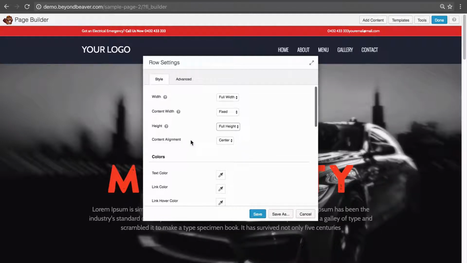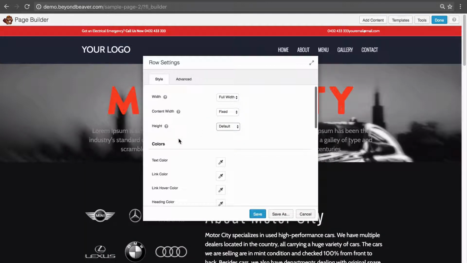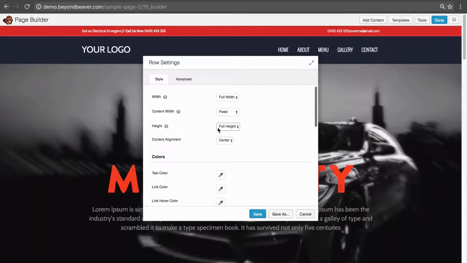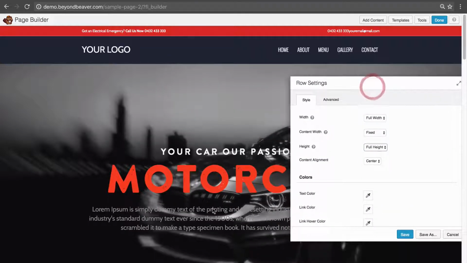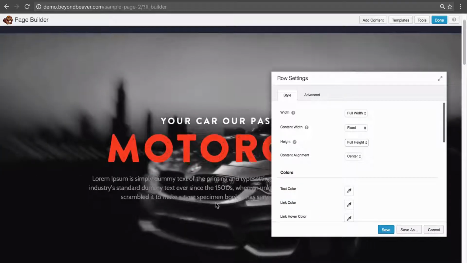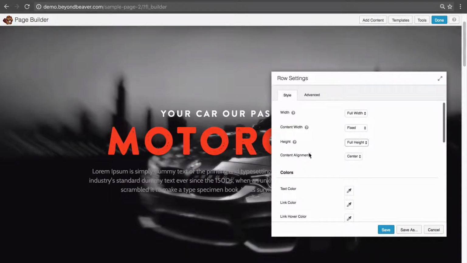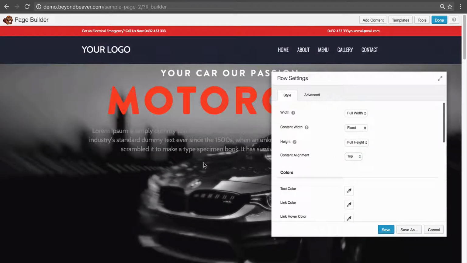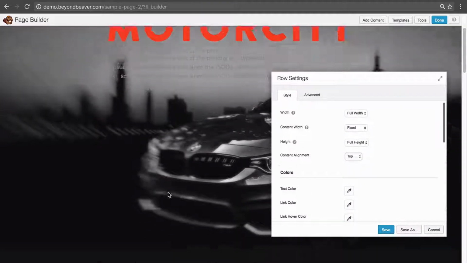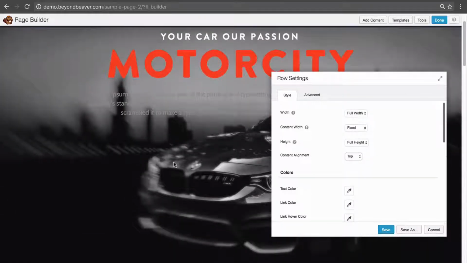Now this content alignment setting is related to this height setting. So if we set this back to default, notice how it hides. That's because it's only applicable when you select full height for the rows. So if the height of the row is full height, so it's going to fill our whole browser, we can align the content center, which is where it currently is. So this is vertically aligned center. And usually the most common setting will be the center, but you could come in here and do it to the top. And now that content is at the top. And as we scroll down, it takes the full height of the browser, except this is now vertically aligned to the top and not the center.